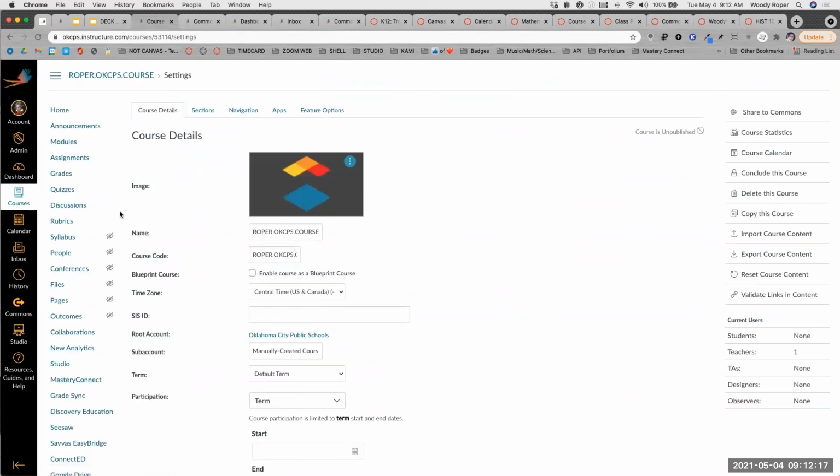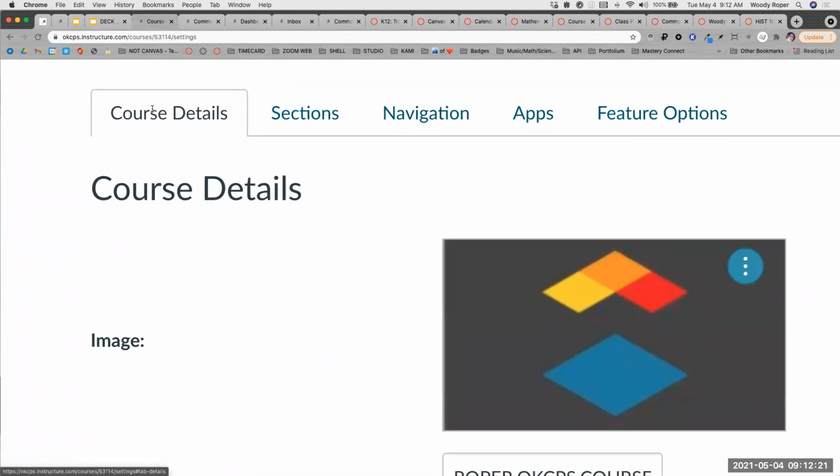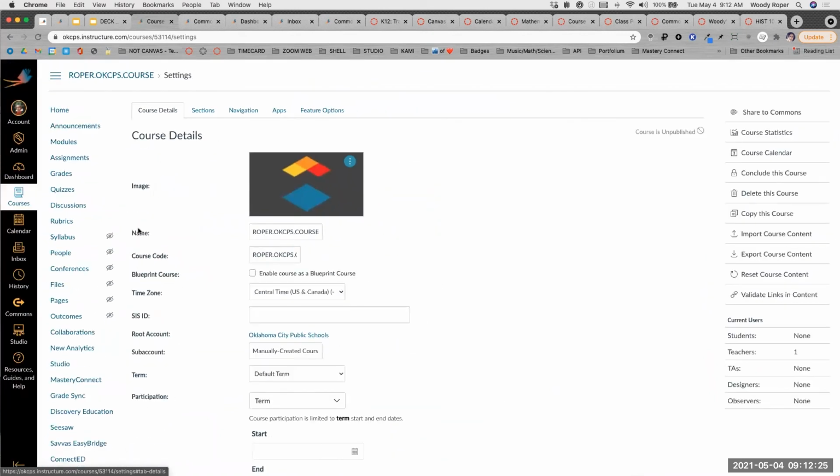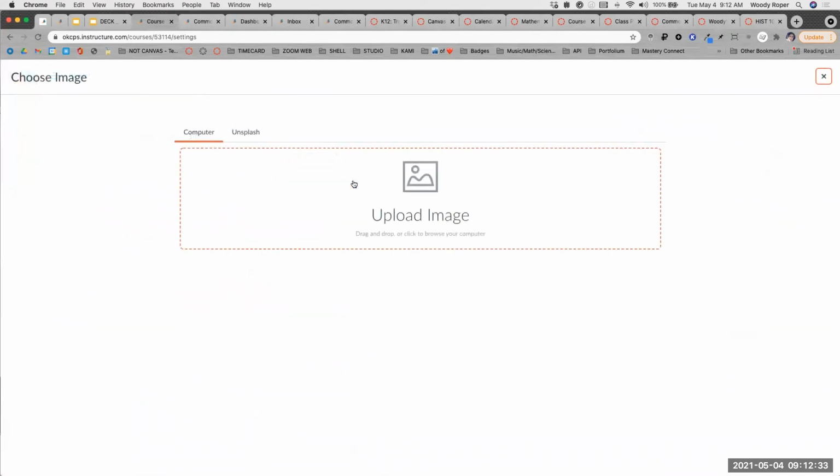And depending where you were last, there's a couple of tabs across the top. It normally drops you right here into the course details. And if you're wondering, how do I change the image on the dashboard? That's it right there. If you want to change it to any other image, just choose an image in this space, drag in an image that you like.